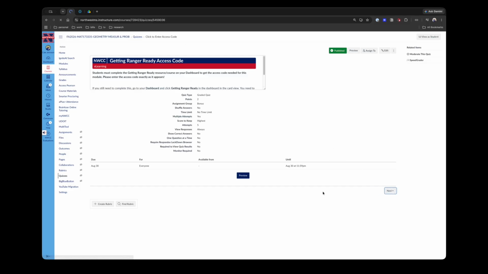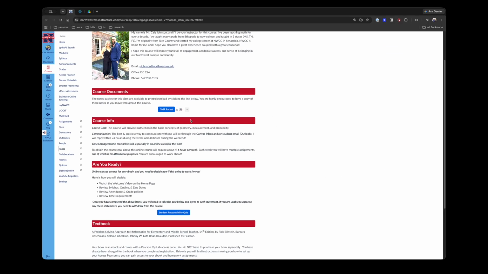Once you do that, you'll go over here and click next. That will take you to the welcome page, which tells you a little bit about me. It gives you access to the packet that we're going to use to walk through the notes. All the videos are mine, and I'll walk through these notes, so you can print out or download these notes to follow along and keep up with me.